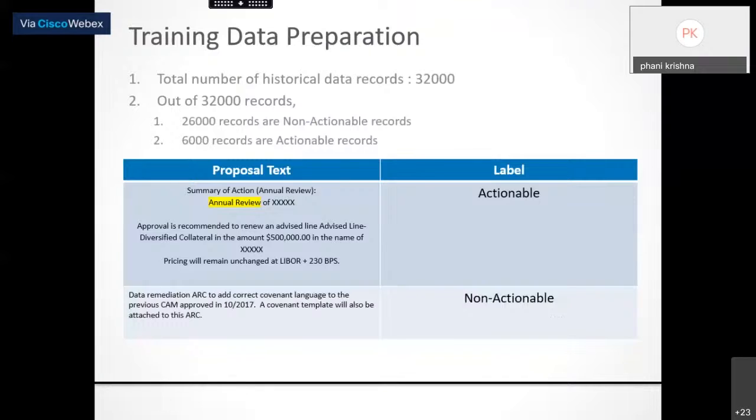Then we come to the data preparation phase, where we have collected the historical data to train a machine learning model. In total we have 32,000 proposal texts. Out of 32,000 records, we have 26,000 records as non-actionable and 6,000 records as actionable. The training data looks like this. Assume this is something like a spreadsheet. In one column, we will have the proposal text, and in the second column, whether this particular proposal is actionable or not.